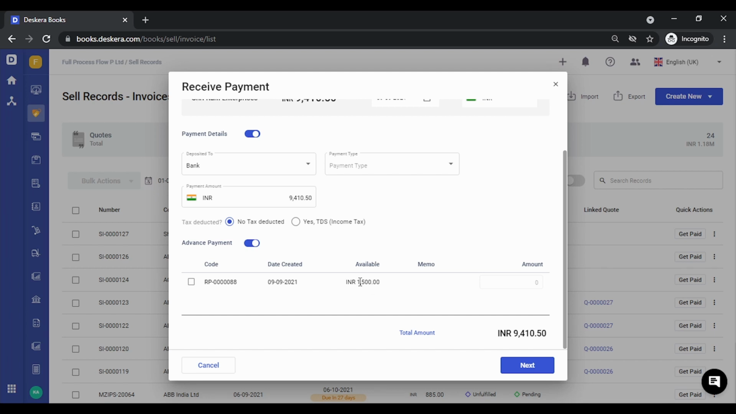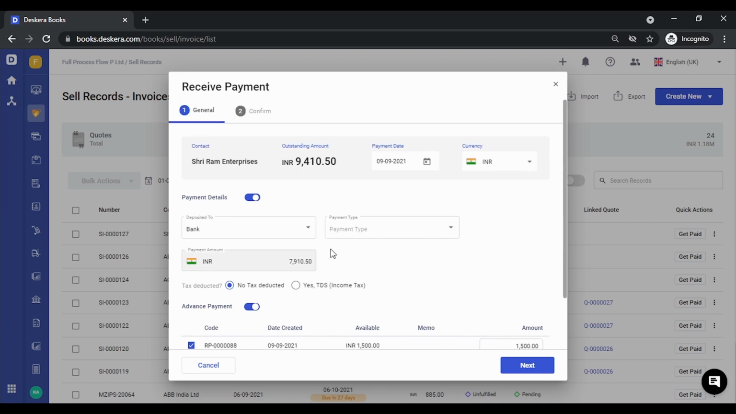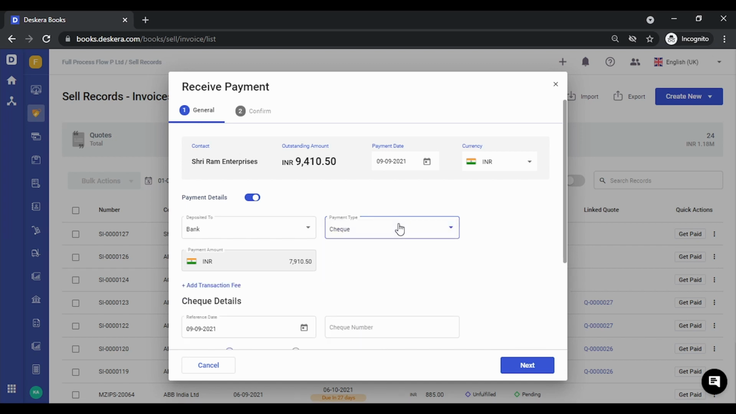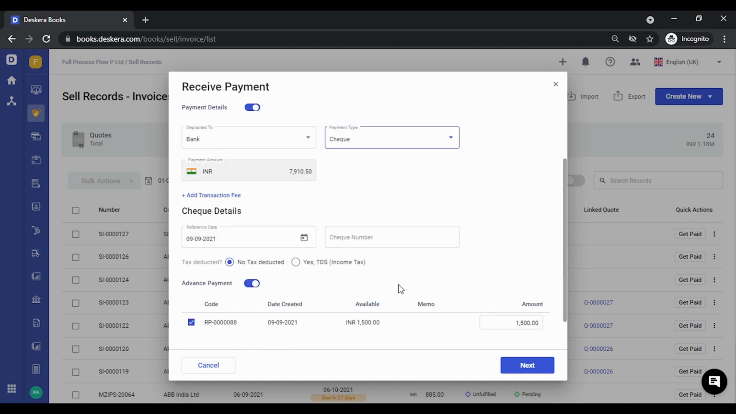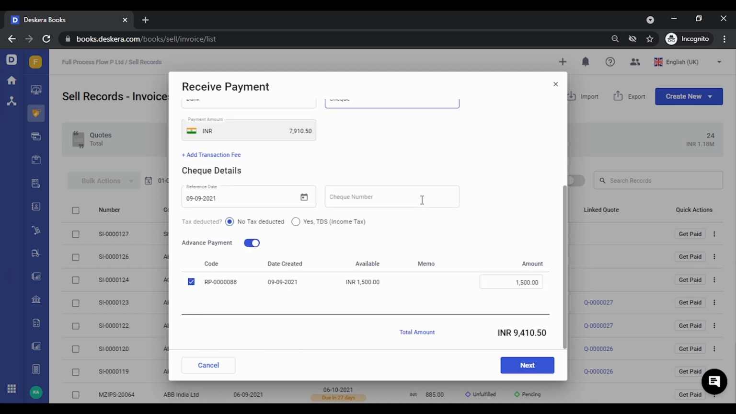Now, in case you want to adjust this while capturing payment, you can simply check mark. You can change the amount in case that's required. So we are adjusting the advance of 1500 that we had already received. The difference is auto captured over here. You can select the payment method for the remaining amount that you're getting from the customer. It can be check or bank transfer. You can key in the check details.